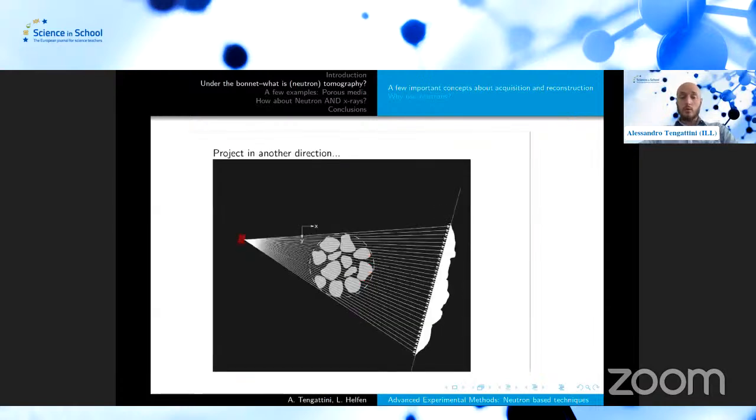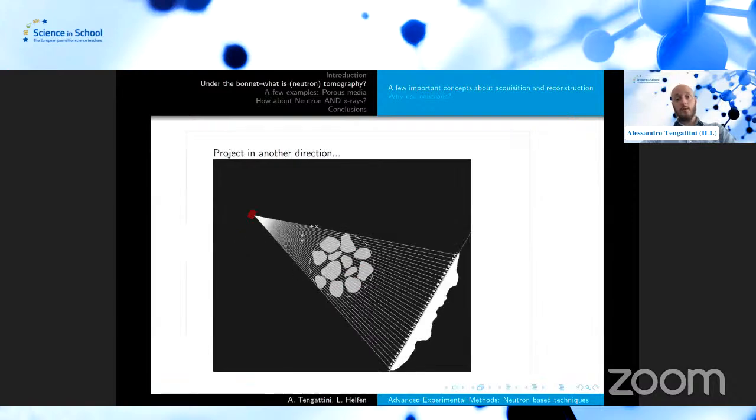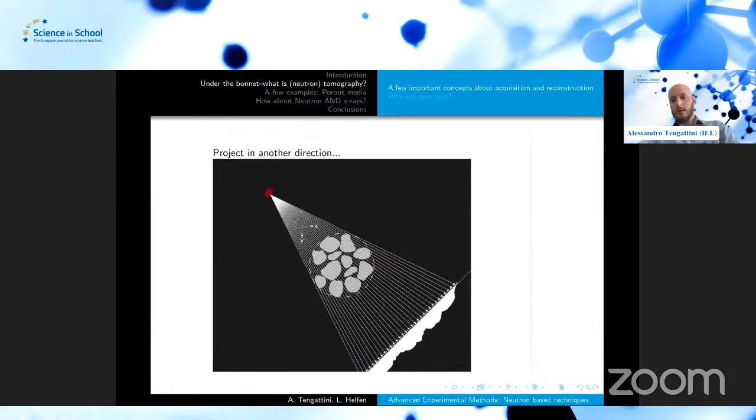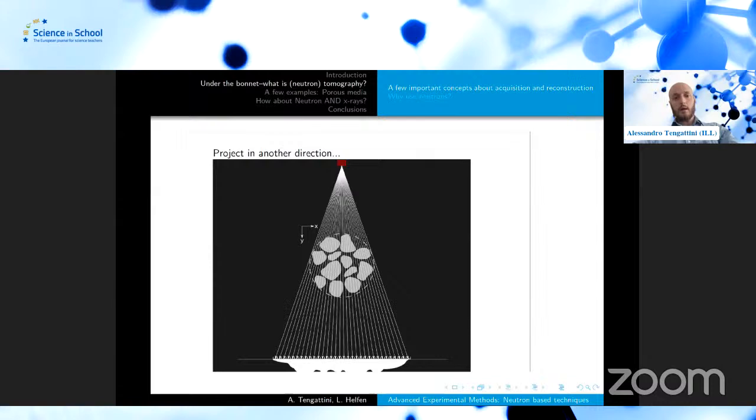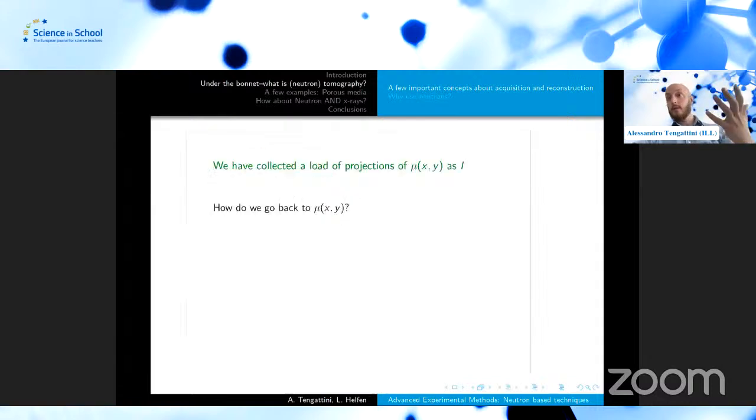Now, all you need to do is to repeat the operation at a number of different angles. And you can see here that depending on the angle, the radiography will look different, of course. And once you've acquired enough angles, then you'll have a large field of information. So this is enough. You acquire a number of projections at different angles. How does it work, though, to reconstruct a 3D object? How do we rebuild our 3D image?